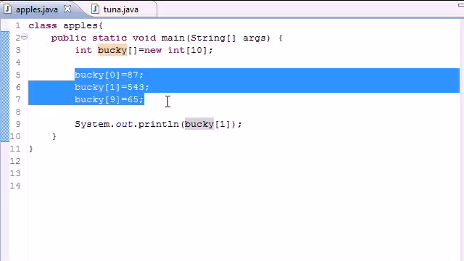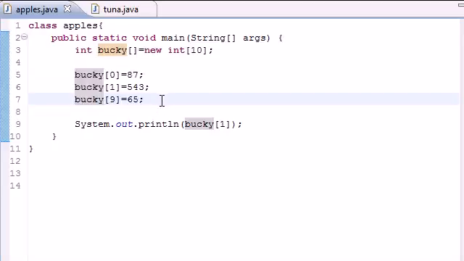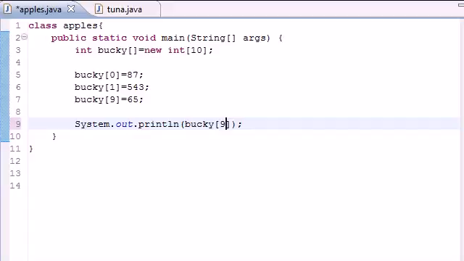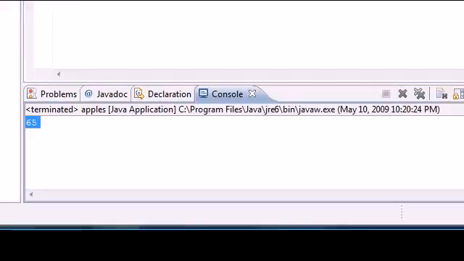I only made 3 right here because I was too lazy, but you can make 0 through 9, which would give you 10. And again, how you use it, just write the name of your array and then write this little subscript that's called an index inside, and that's how you reference it, just like you reference a regular variable.